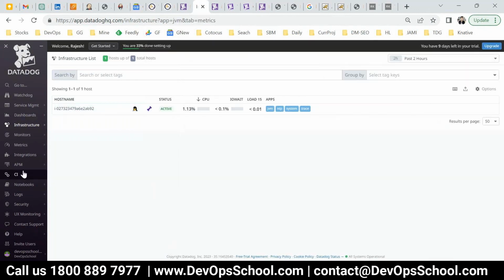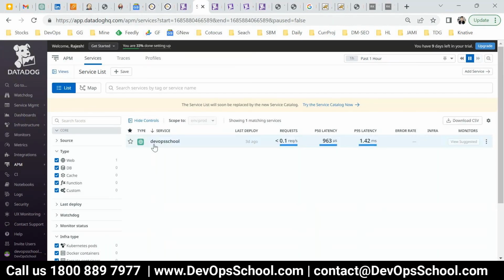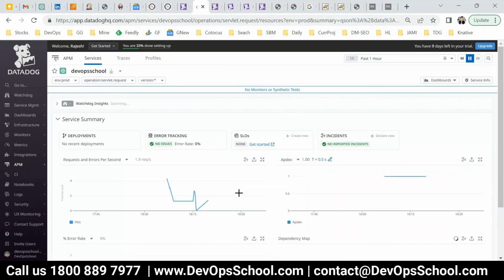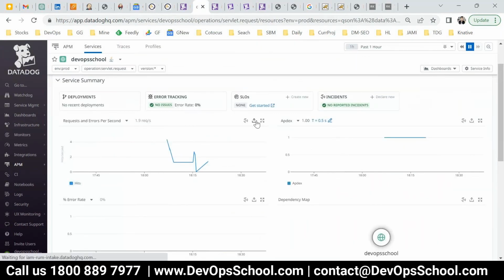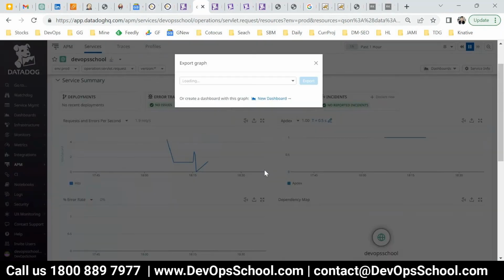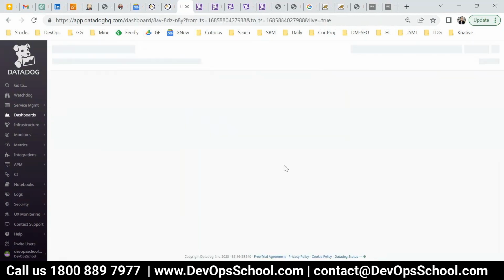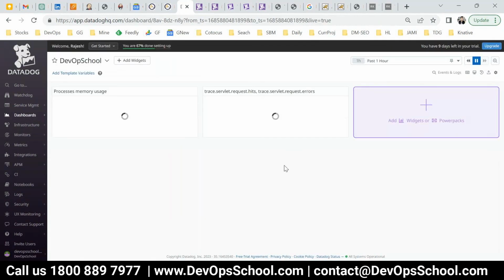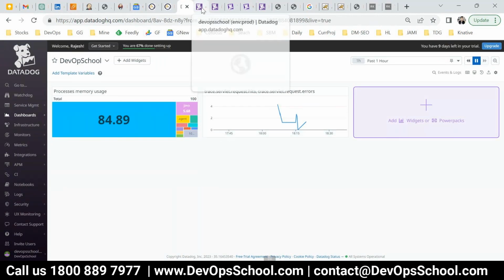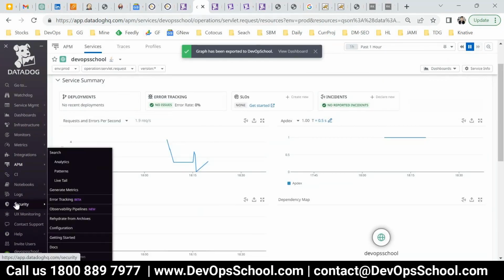Now I'll steal from the APM also. Let me show you this widget. Let's say you like this widget. So save to dashboard, DevOps School. Done. APM widgets also you got it. Without me doing anything, whatever data you want, you can create it. Now logs. Let me steal it from the logs also.